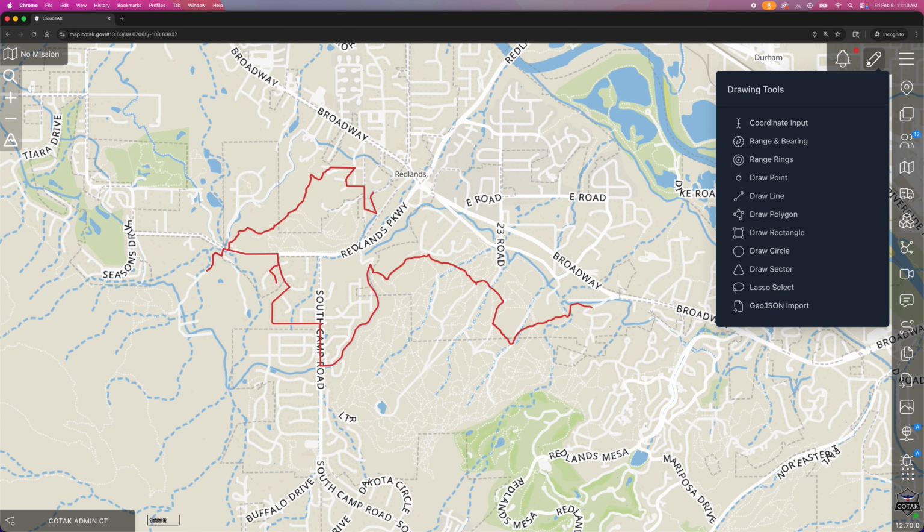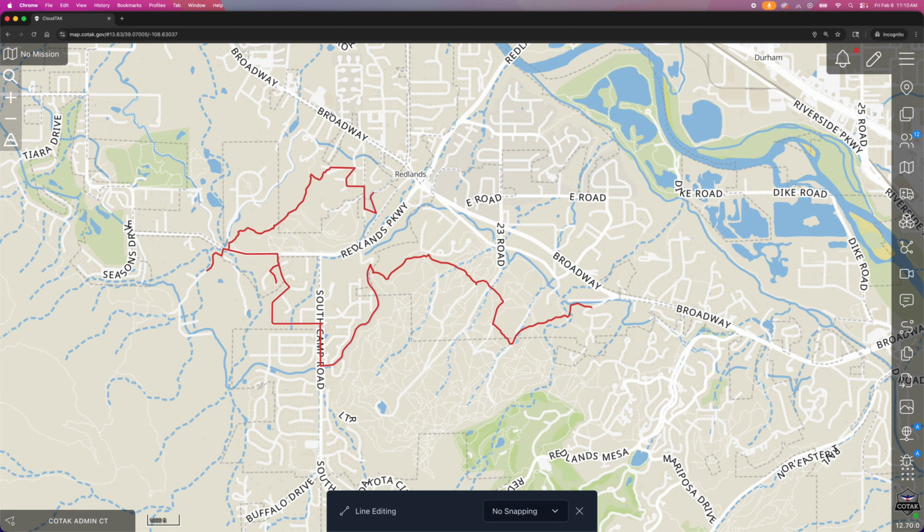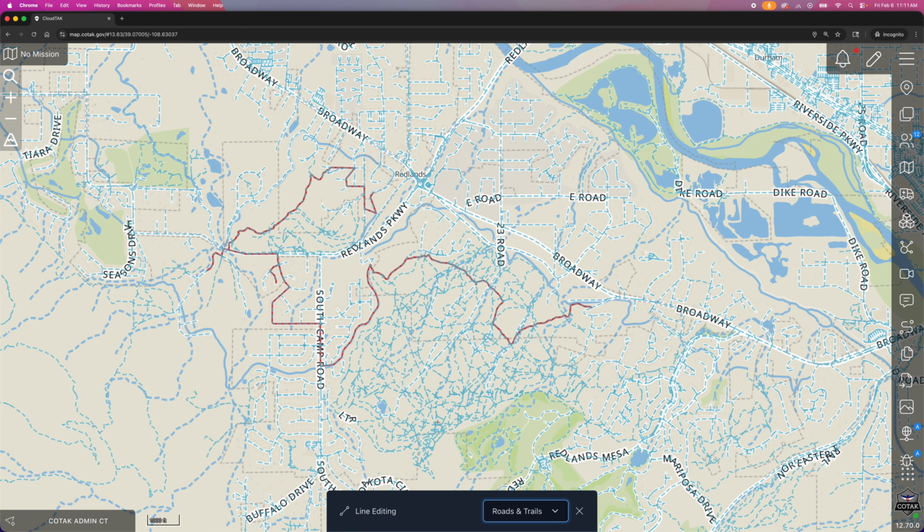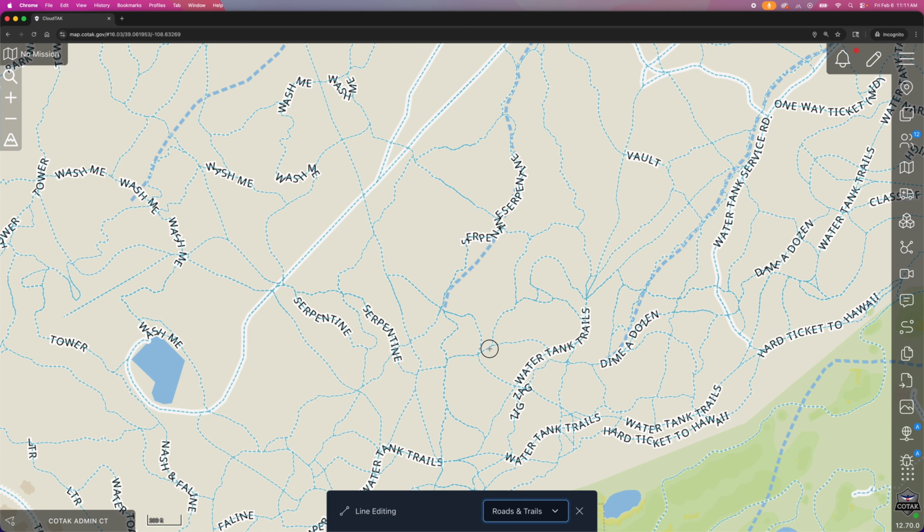All of your map drawing tools can be found under the pencil icon in the top right corner. To create a snapped route, open the pencil menu and select Draw a Line. Enable Route Snapping. This will appear as a drop-down box at the bottom of your screen. Click once to start your route.